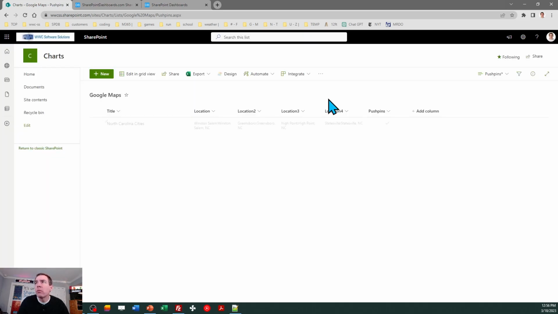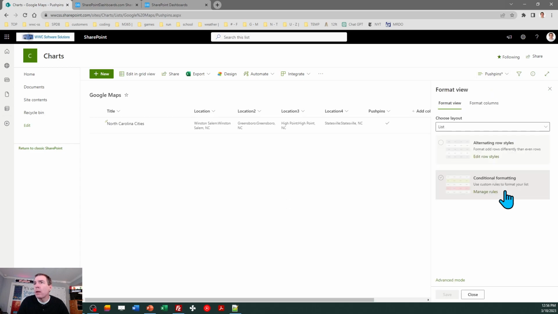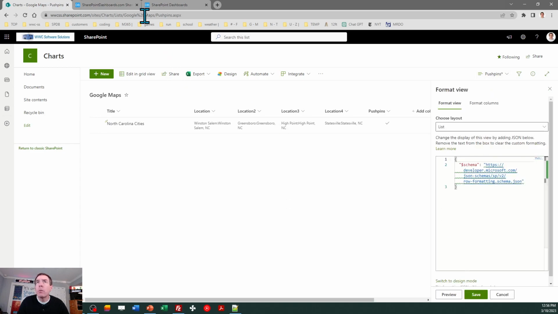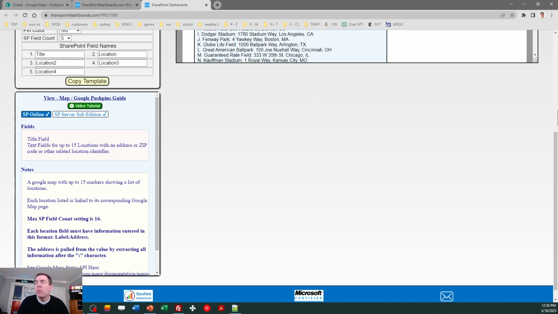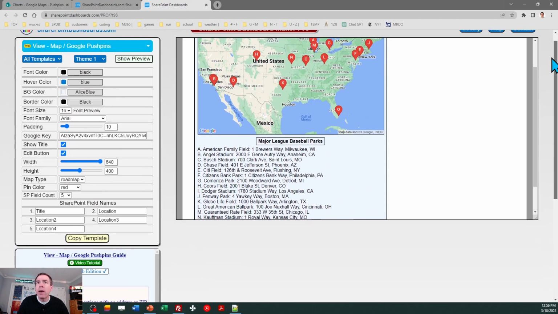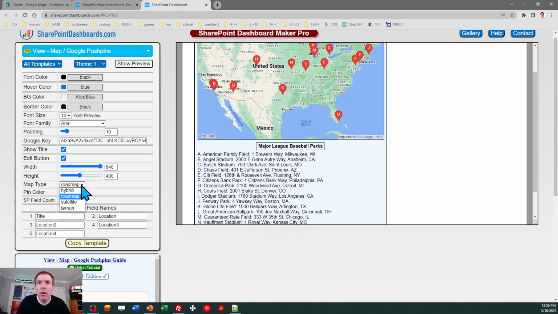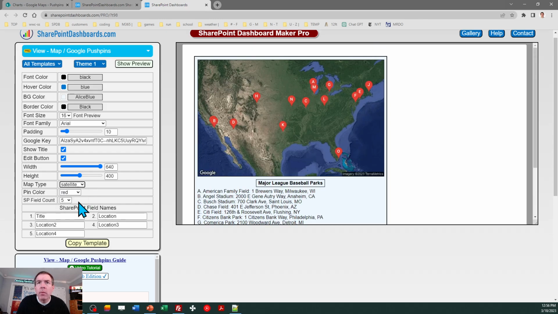There, I can exit grid view. Let's go back to the formatting, and now I can reapply the template. Let's make some adjustments. Let's try a different style of map. So just like the other one, I can do different maps. Let's try a satellite map, and we can have different pushpin colors.